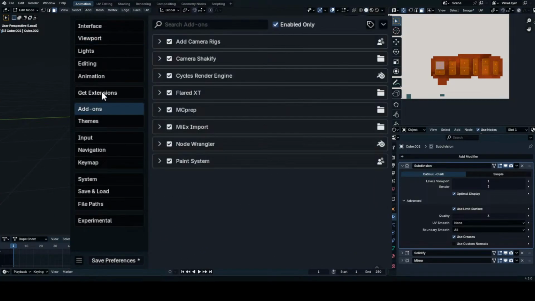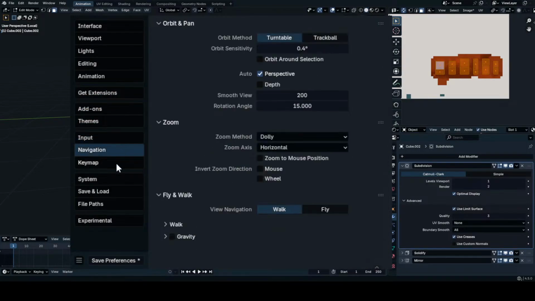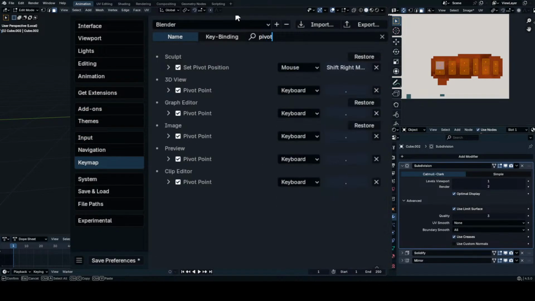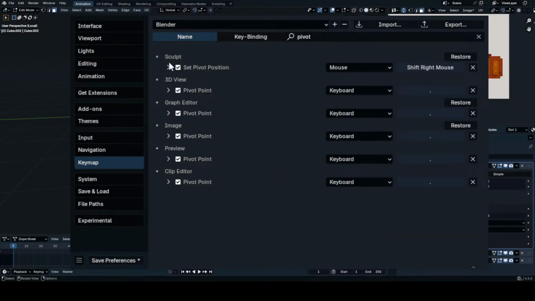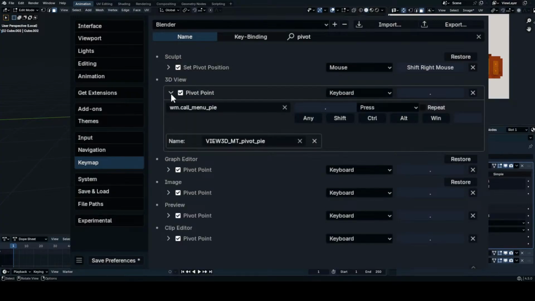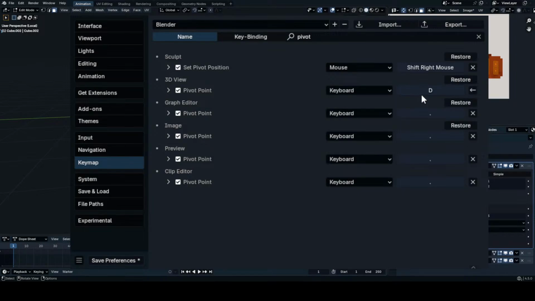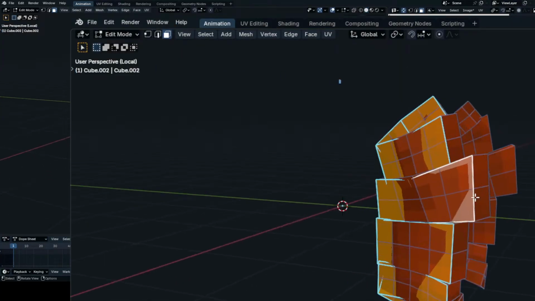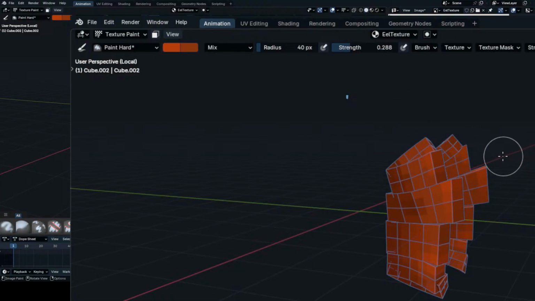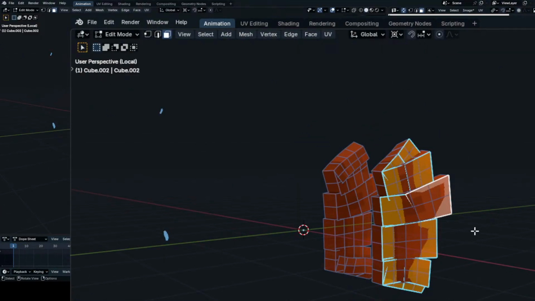So if we go to add-ons, extensions, input, key map. There we go. So pivot, set pivot position, pivot point. Right mouse. Shoot, I don't know where it is. Oh, I think, yeah, here we go. Pivot point, right? I like to set it to D. Instead of Control-dot, you can make it anything you want. So here, 3D view pivot point. I made it D. Save preferences. I'm gonna close it. Now just press D anywhere, and it works. I forgot that after I updated Blender, I didn't change it.